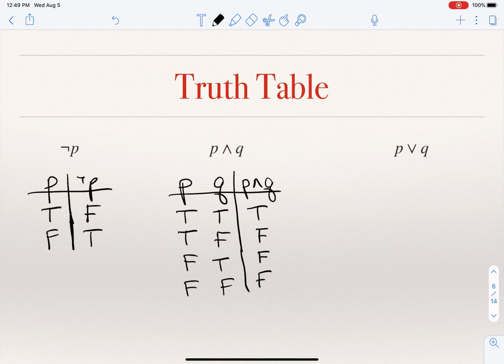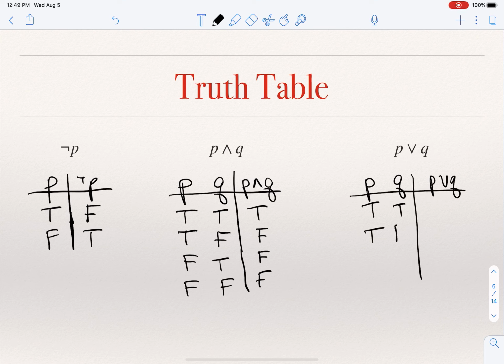Similarly, we do P or Q. So we can write every possible combination of P and Q, and we have true, true, true, false, false, true, and false, false. And the interpretation or the semantics of this disjunction in logic is that if at least one of P and Q is true, then P or Q is true. So this will be true here, this is true, and this is false.